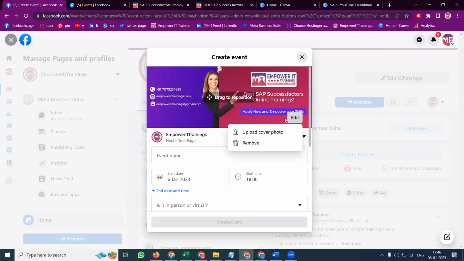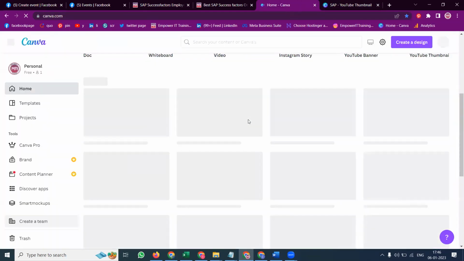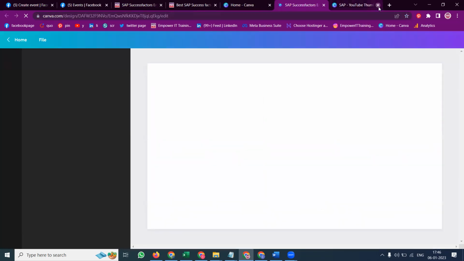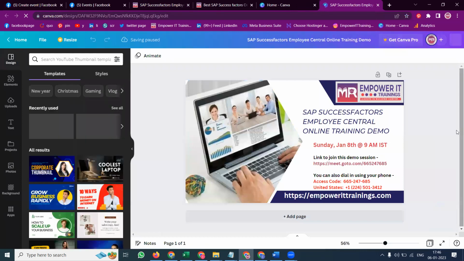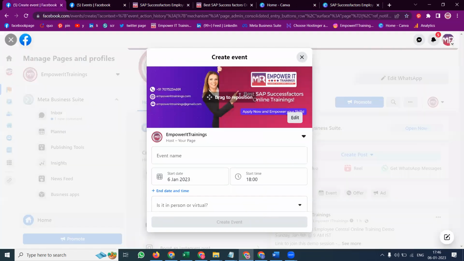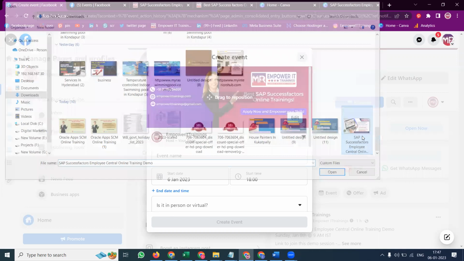First, the image. For the image design, you can use a tool called Canva. The image you design is compulsory and important. It should help people understand the complete demo structure. That is a very important tool. Add your image and upload it.